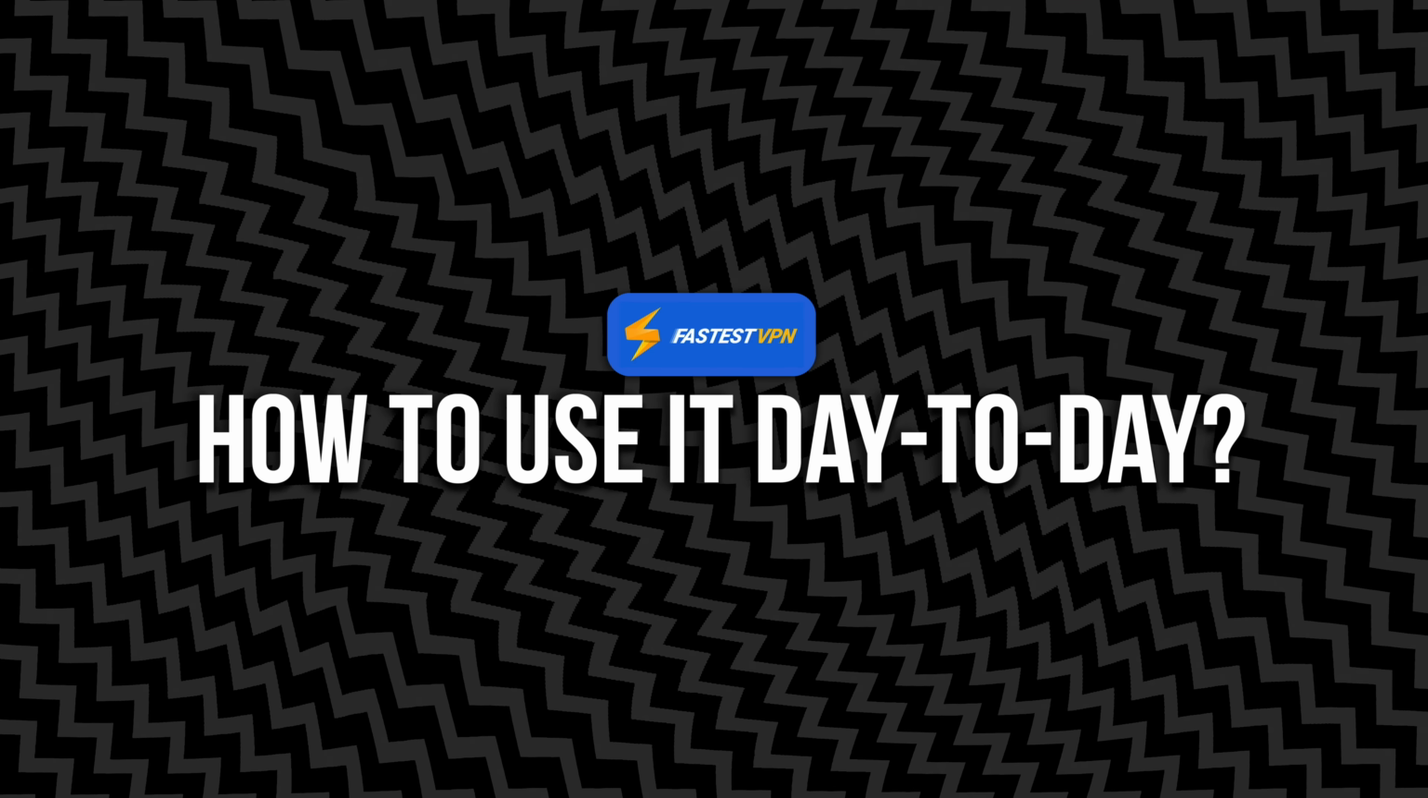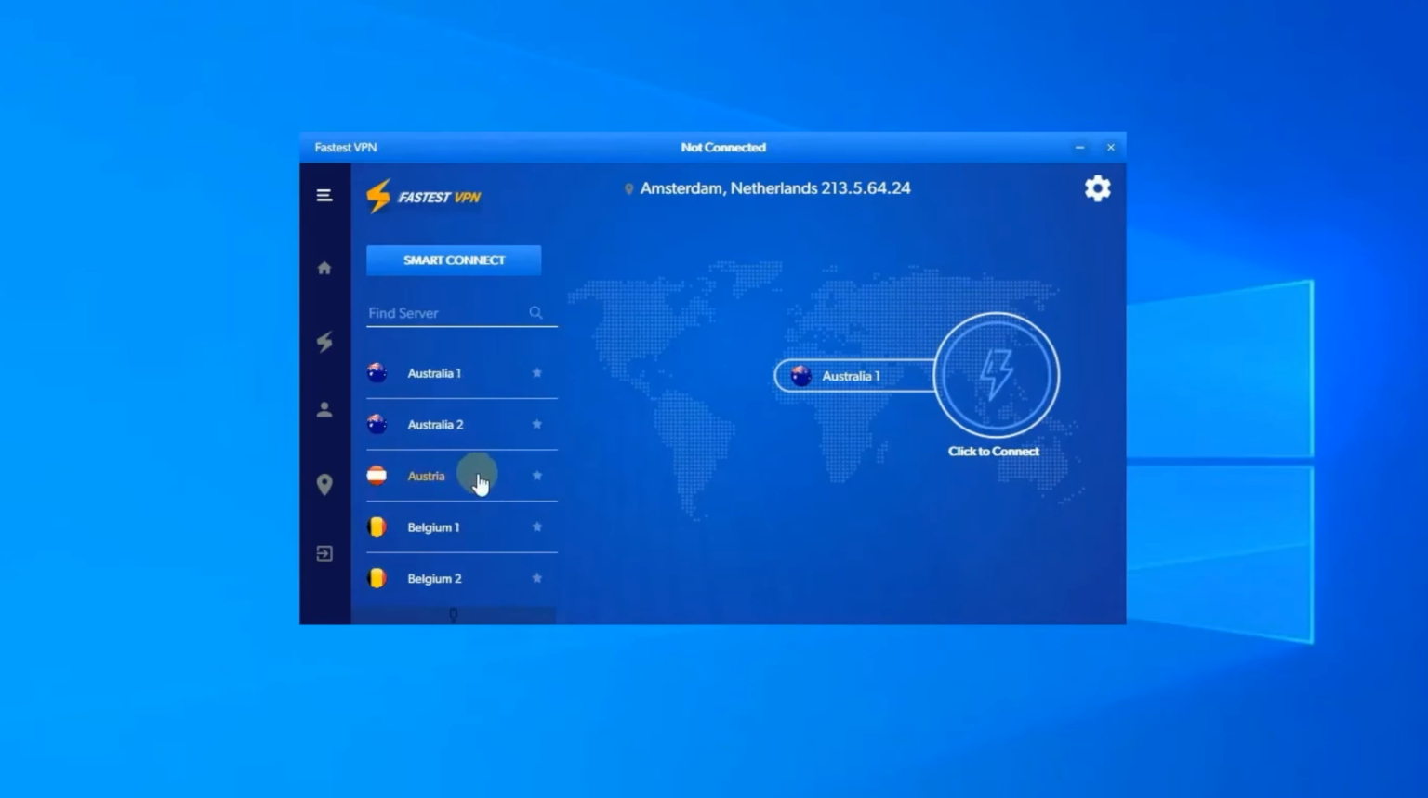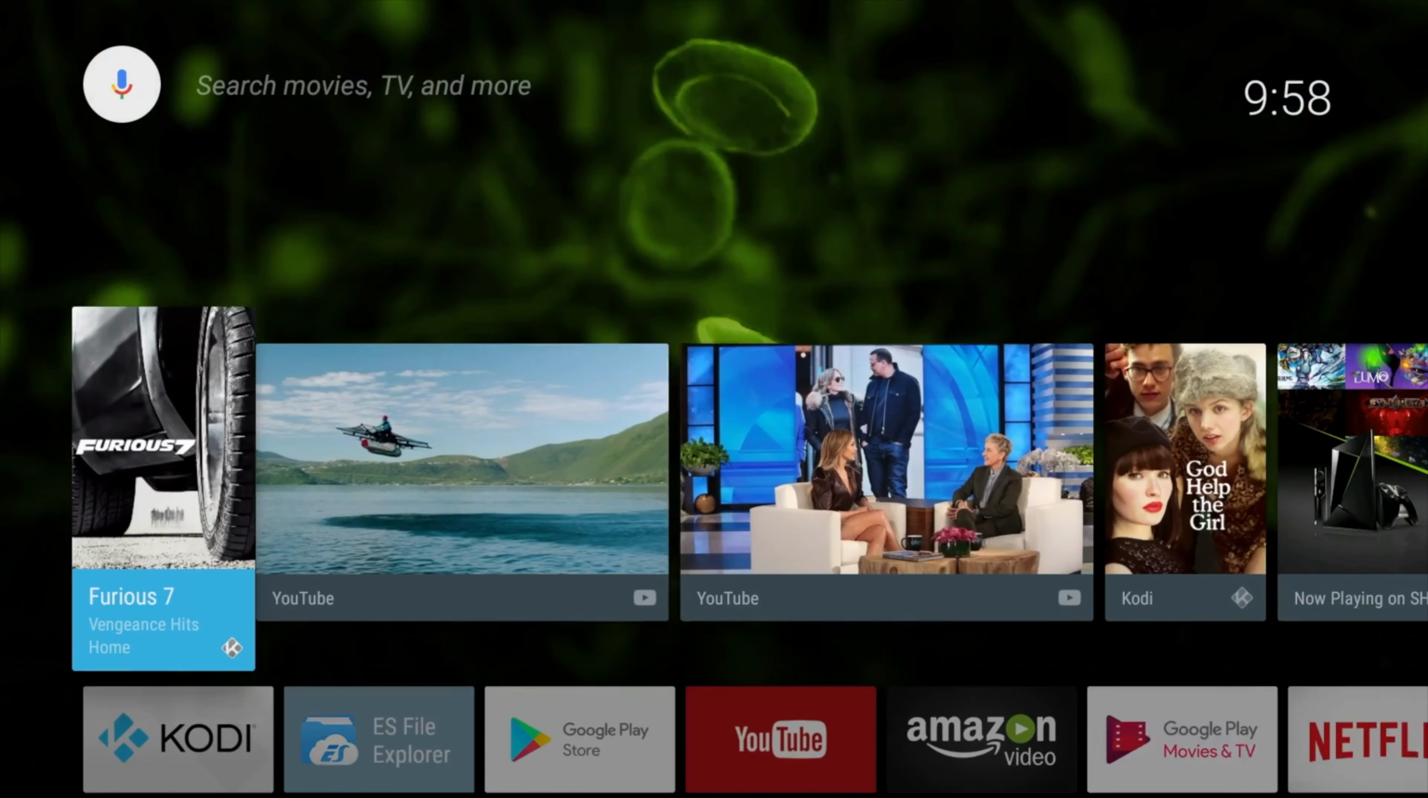Here's how to use it day to day. So once everything is set up, using FastestVPN becomes part of your normal routine. You're not repeating the full setup every time. You're simply opening the app, choosing a server, connecting, and then opening your streaming platform, and that's it.